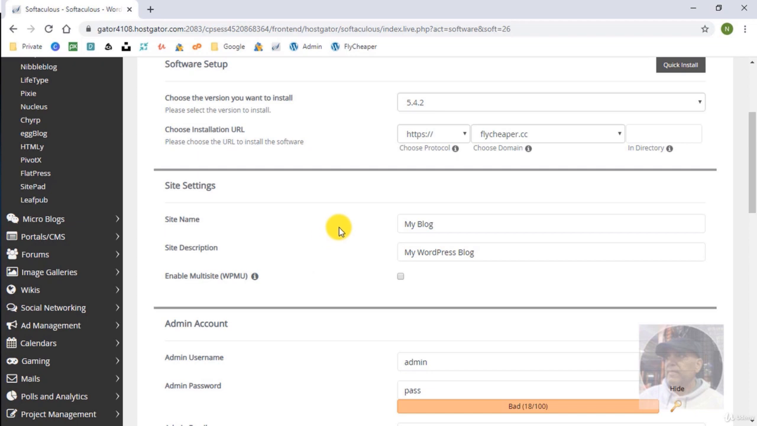And if you want to install WordPress under a specific category, for example, yourdomain.com/sales, then you need to type sales here. Don't create the folder sales in the File Manager. WordPress will auto-create it.